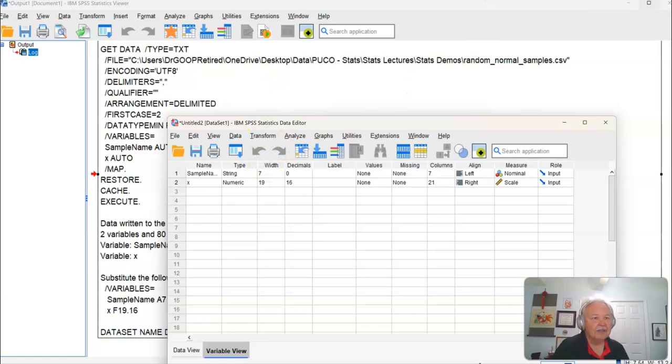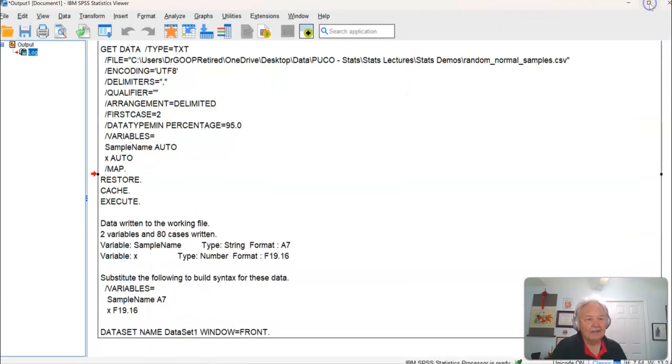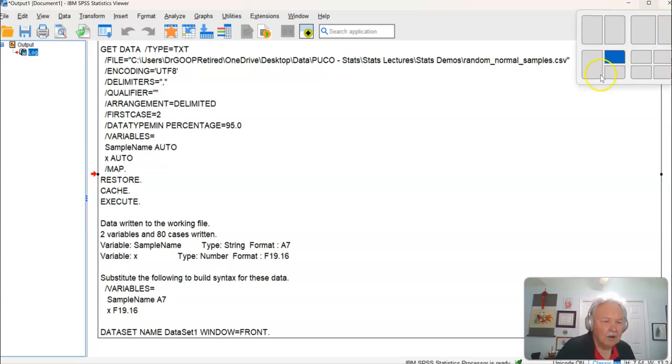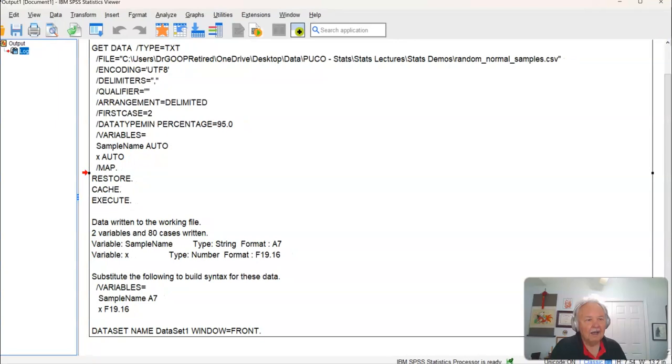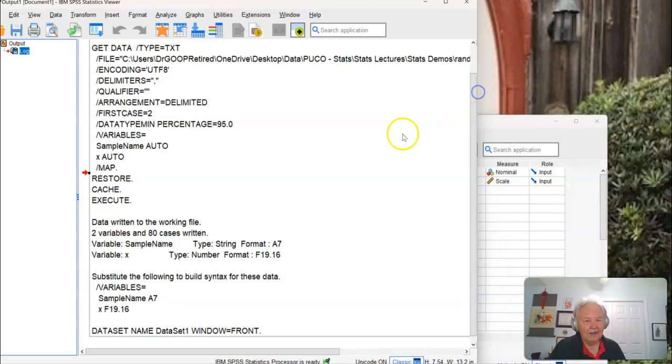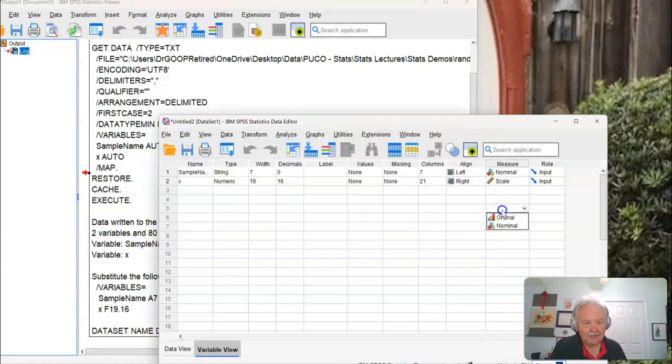And I might even shrink this one so I can see it. Here we go. There, now I can see both, and I can click into either one. If you have two monitors, this isn't as big an issue, but with a single monitor, you want to be able to see both because it's going to flip back and forth between these two.